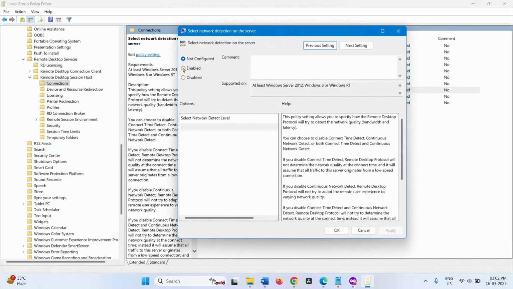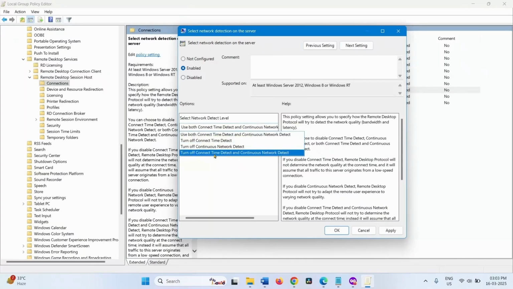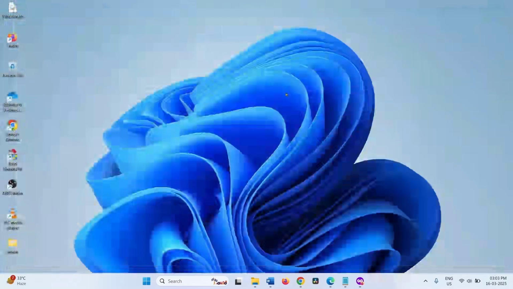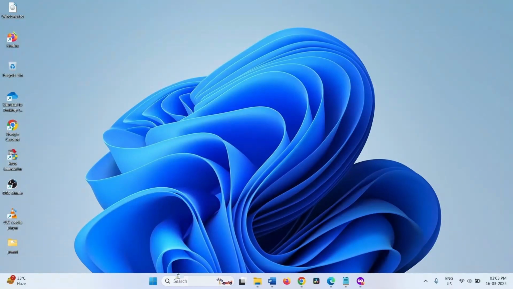Here check the option Enabled. Click on this drop down and select Turn off Connect Time Detect and Continuous Network Detect. Click on Apply. Click on OK. Then close the Group Policy Editor. Now check if Remote Desktop Connection is working properly.